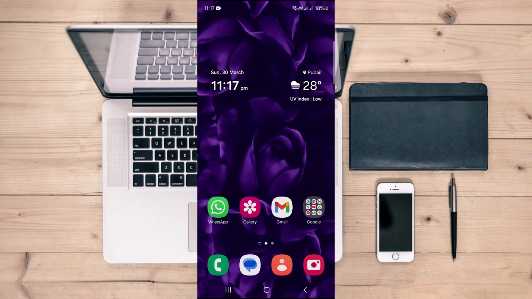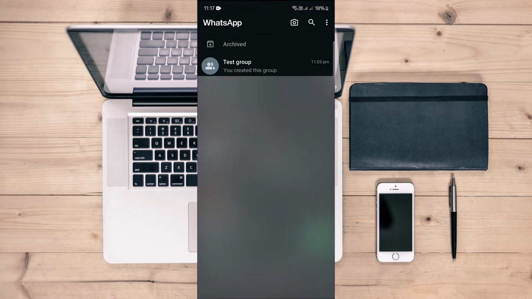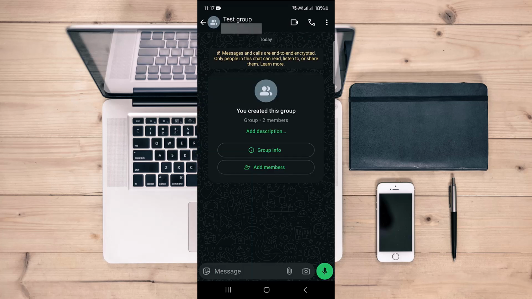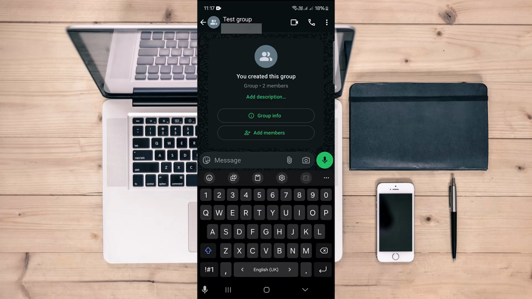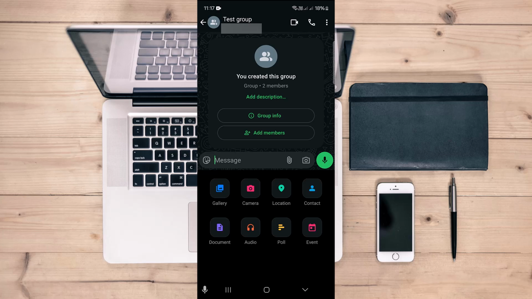In today's video, you are going to see how to create a poll on WhatsApp. So let's head over to our WhatsApp application. Once you're there, just head over to any group and then here, head over to this message section and tap on this paperclip icon. Now you will see the option of poll just right beside the event.